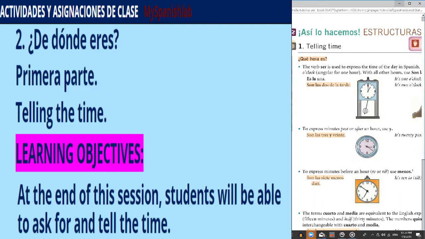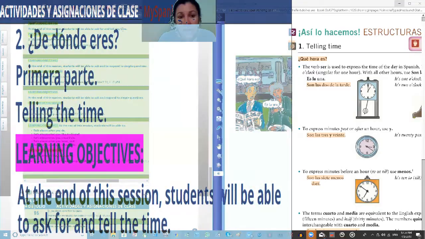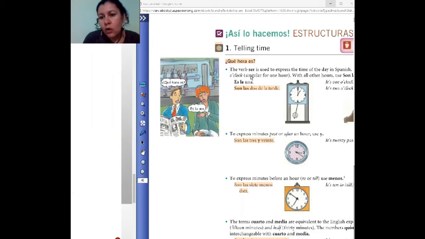I'm back. The content for this session is telling the time, la hora. And the learning objective, as you can see here, aquí está. At the end of this session, students will be able to ask for and tell the time. So, es la una, son las dos. The specific first piece is the question for asking what time it is.